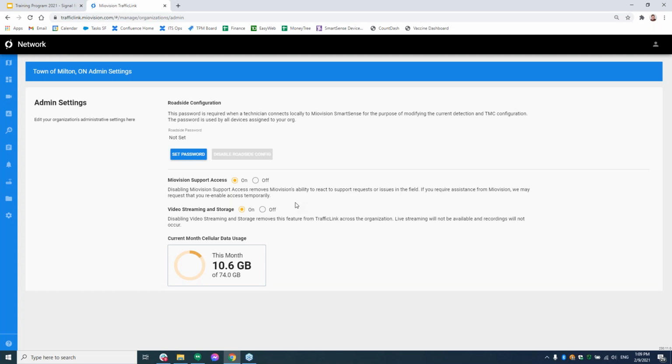So stay tuned for more about the roadside configuration tools in a future session as they get completed and roll out. But if you're an admin, you would see this if you log in.